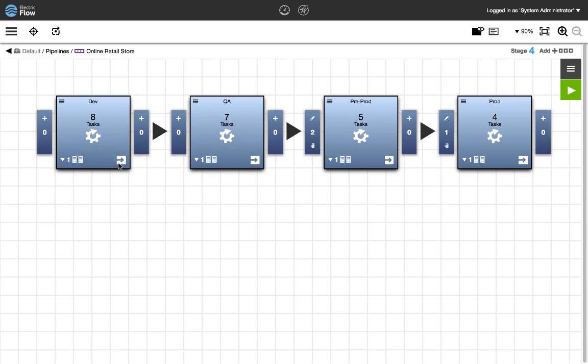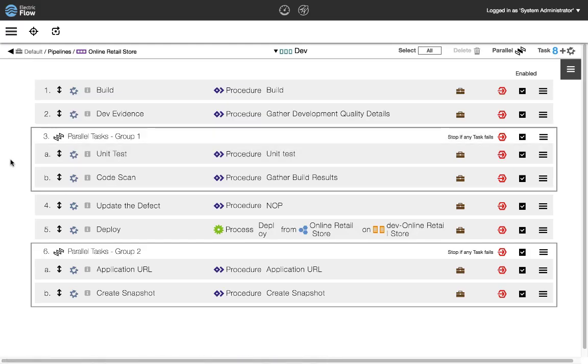Let's look at the dev stage in more detail. A stage is comprised of tasks. This stage has 8 tasks, each orchestrating a unit of automation. In the dev stage, the first tasks are performing dev actions to build, run unit tests and code scans, and then deploy the application to the dev environment. After that, a snapshot is created, capturing the version of the application deployed here to be used in each subsequent stage to ensure fidelity across environments.